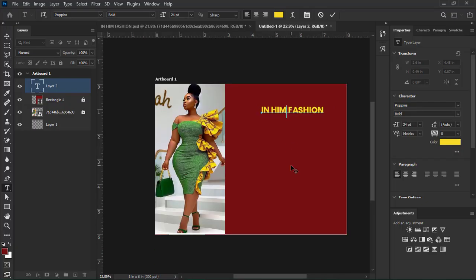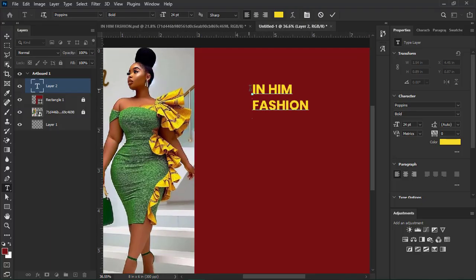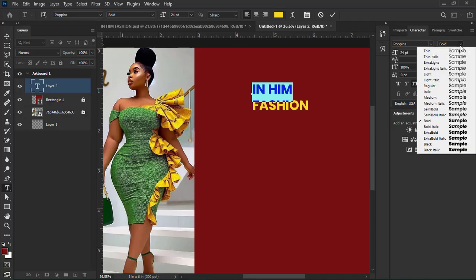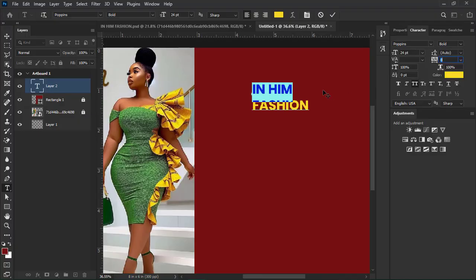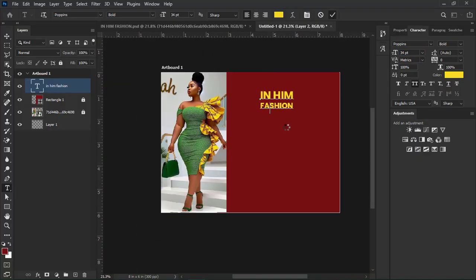I also decided to bring the "Fashion" down and increase the size of the "In Him". Before that, the font I used was Poppins. I used Poppins and then changed it to bold, so I use Poppins bold. So let's increase the size of the "In Him". Something like this is okay.